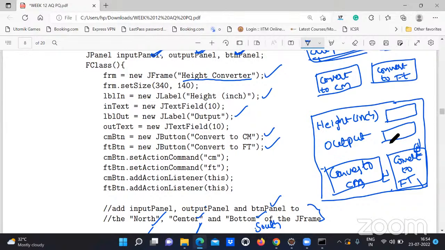Now, whenever you click on this convert to CM button, what happens? Here we should take whatever value you entered in this text field, perform some calculation, and display the output here.